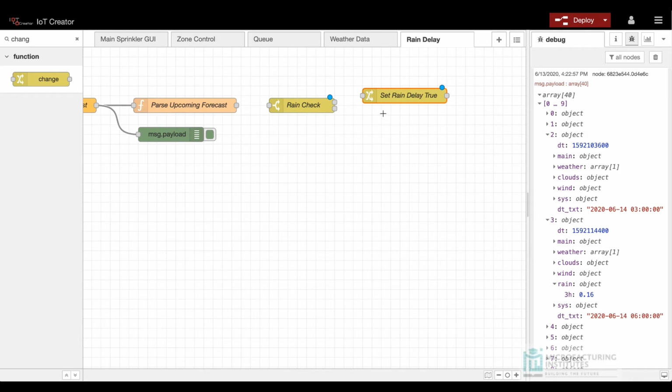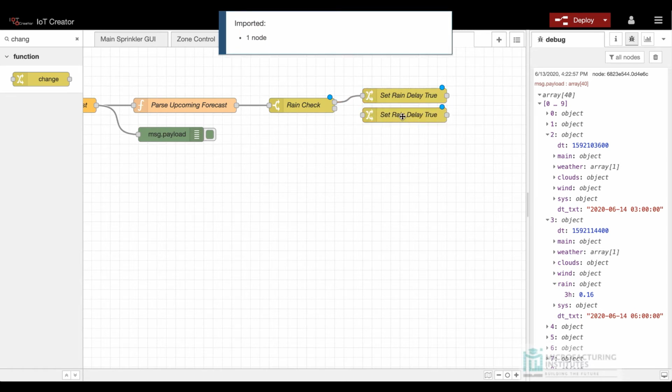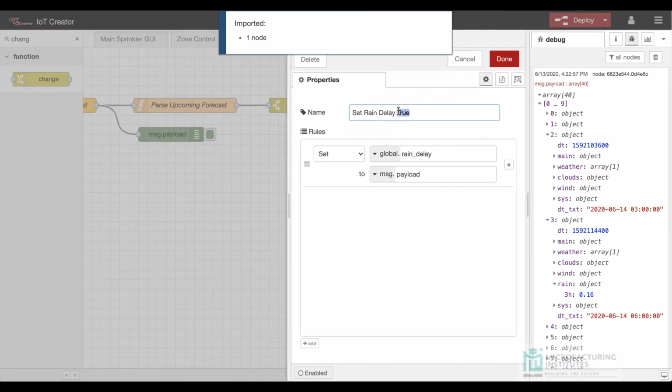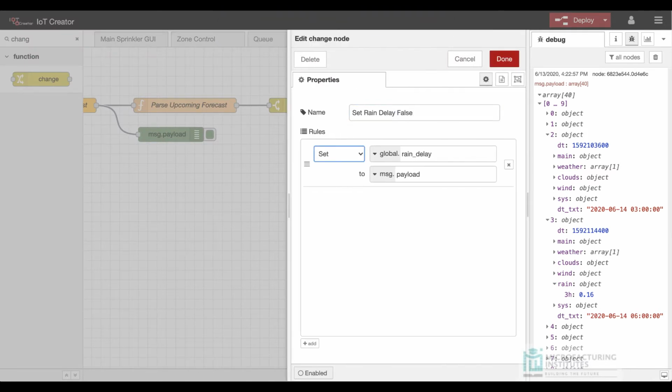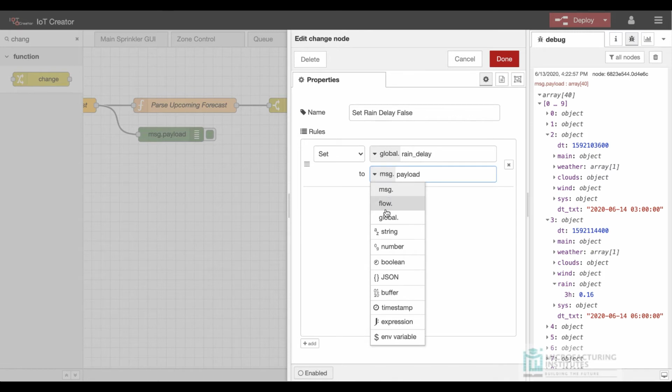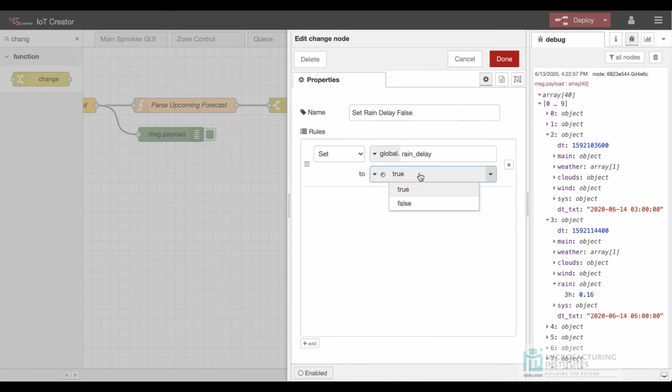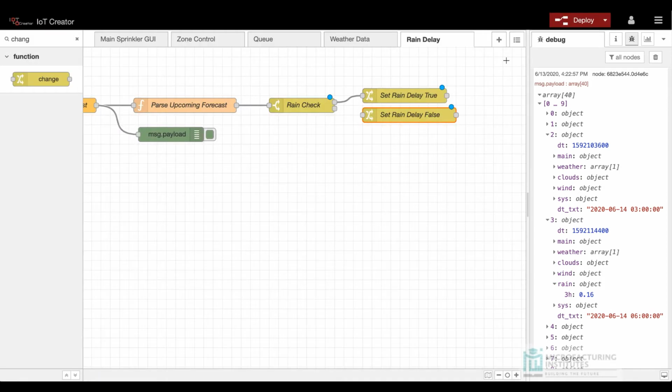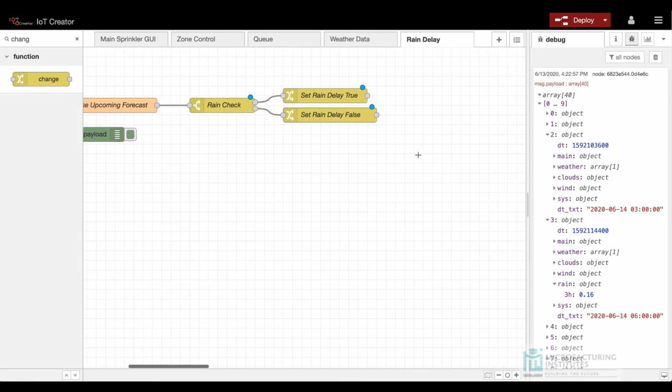Okay, and let's connect what we have so far. So this is the output for if it is true. And now let's copy this and set a rain delay to false. So set global rain delay to, in this case, Boolean false. And connect that one to the is false outcome.